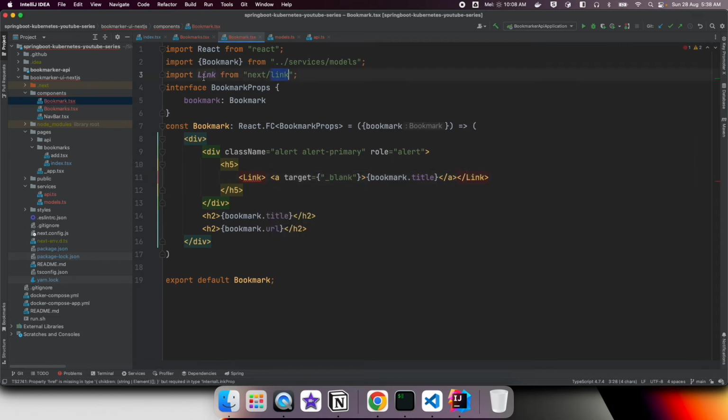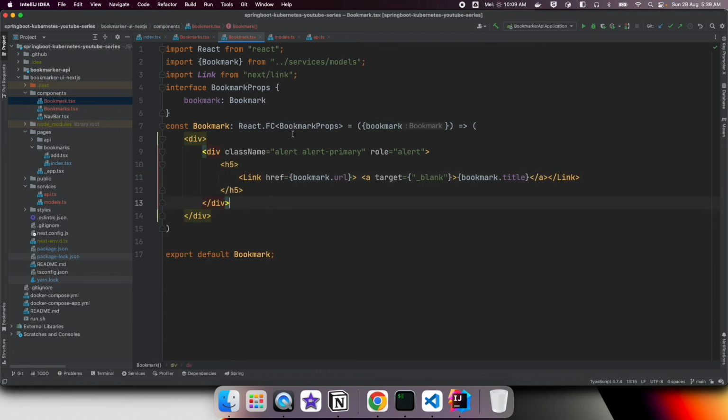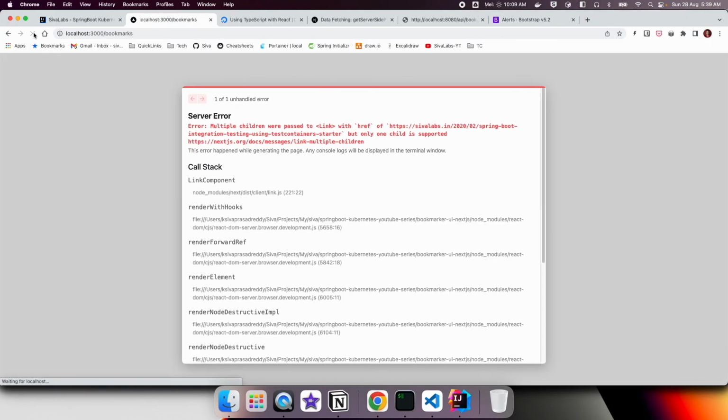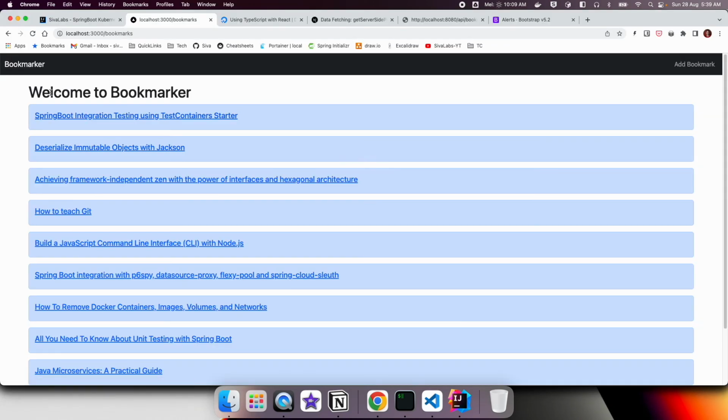Okay, so the Link component is imported from next/link. So here we can specify what the href value is, and that is nothing but our bookmark URL. Okay, let us remove this. Cool. Now let us take a look at our page. Okay, what is the problem? Link with href, only one child is supported, multiple children were passed. Okay, what do we have? Yeah, so cool.